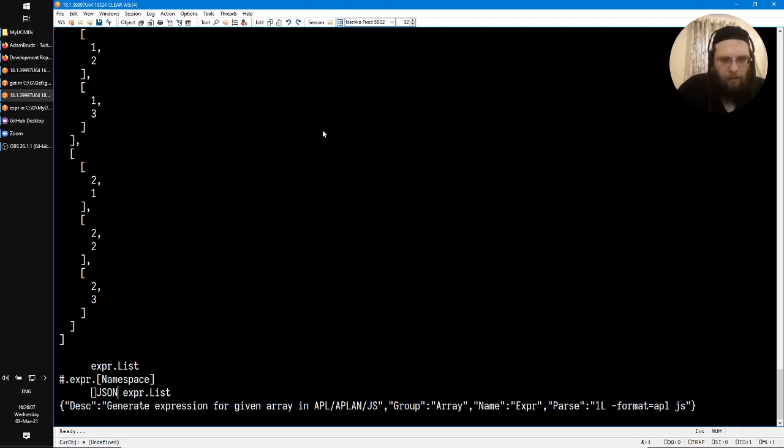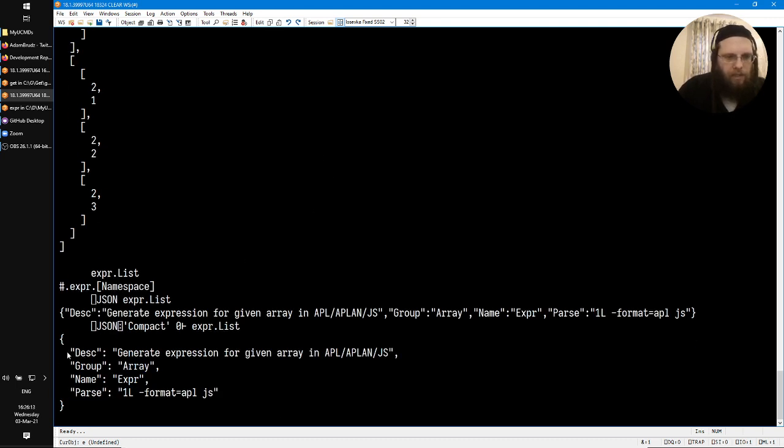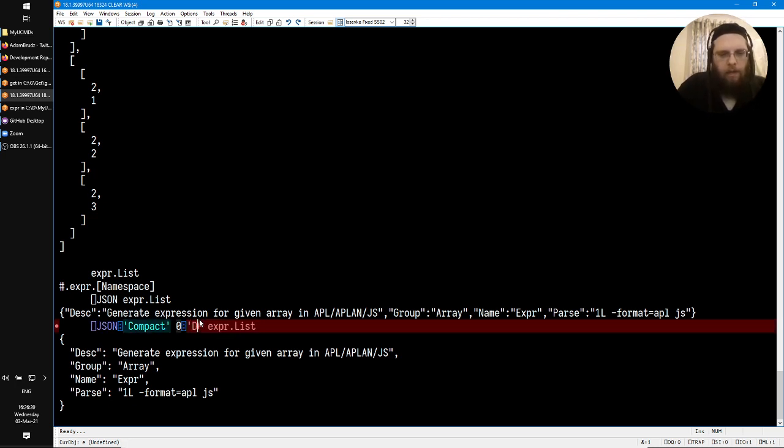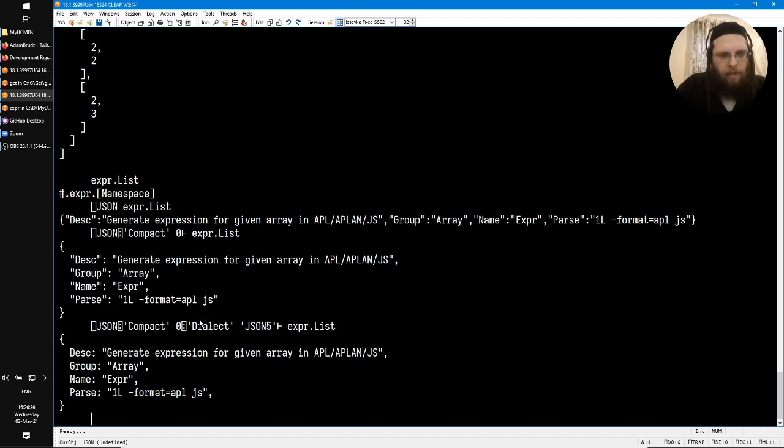And especially if we do compact 0, then notice this is quite noisy. We use double quotes here for the names in the object, even though we didn't actually need to, because again, I want to do JavaScript, not JSON. And for that, we can say dialect JSON5, and that gets rid of those quotes right there, and it also adds a nice trailing comma there. You can see there, which is good for maintainability of stuff.